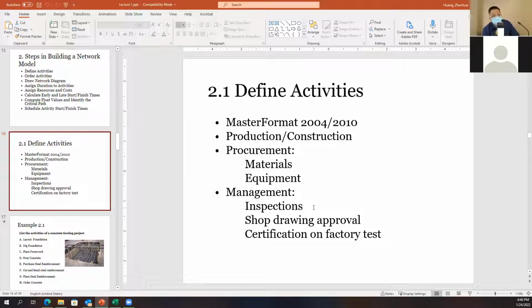First one is the real construction production type of activity. For example, pour concrete, pour the slab, something like that, and bolt steel girders. So those are the real construction type of activity.